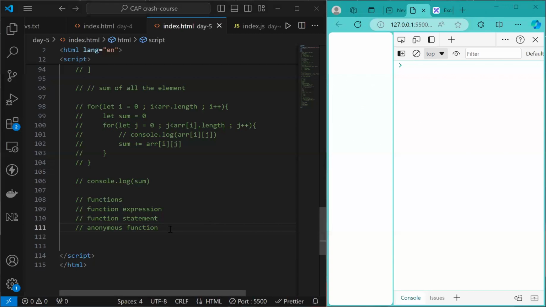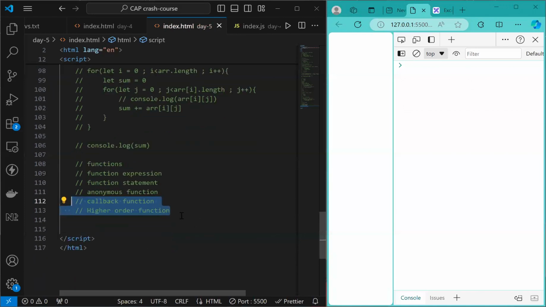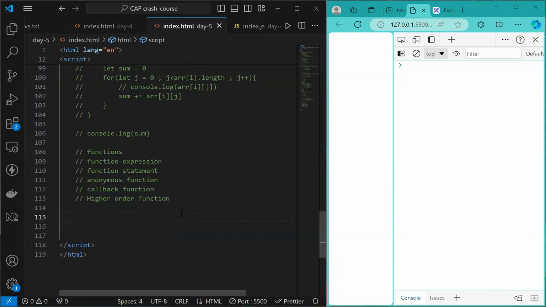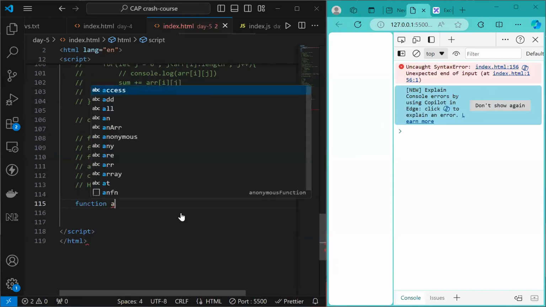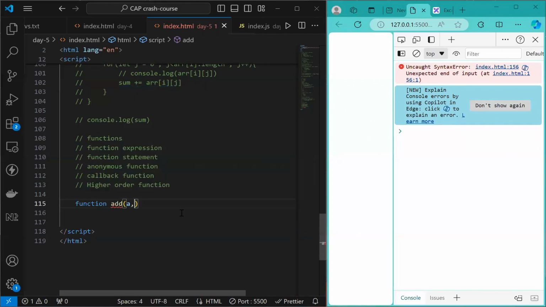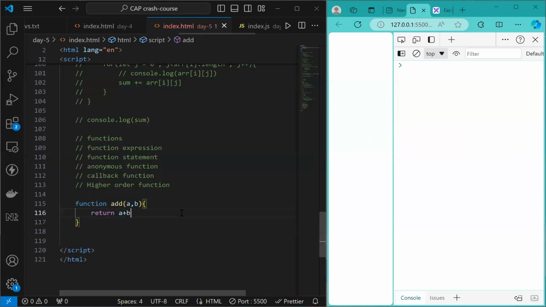देख आज हम दो नए फंक्शन इस लिस्ट में ऐड करेंगे, एक को बोलेंगे कॉल बैक फंक्शन और एक को बोलेंगे हायर ऑर्डर फंक्शन, राइट, ये दोनों इंटर रिलेटेड हैं। Let's see what is callback function and what is higher order function, and these two are related. ठीक, तो पहले तो let's create a function and let's call it add a comma b, and what it does is it returns a plus b, simple function, a very simple function, right?